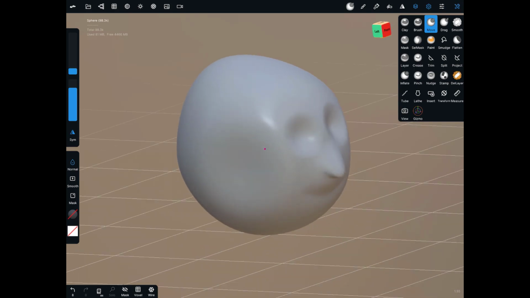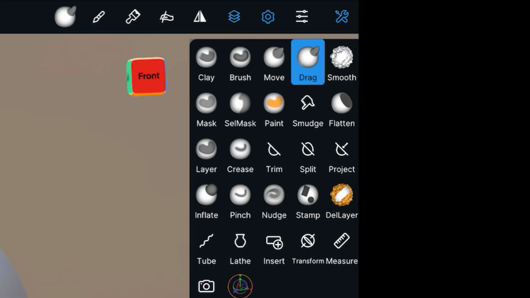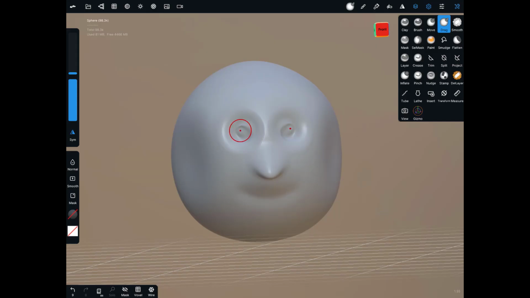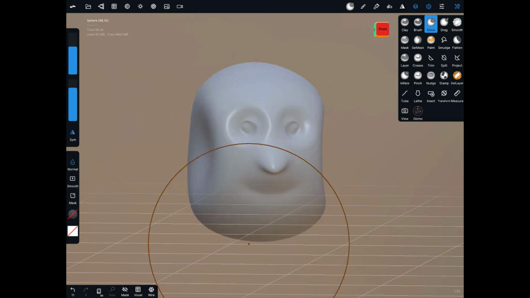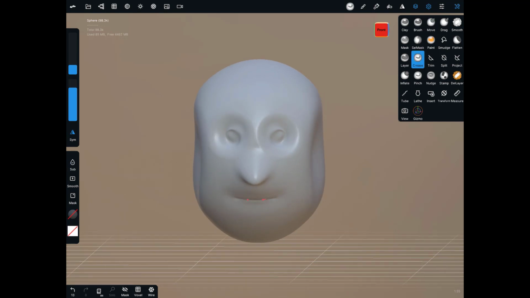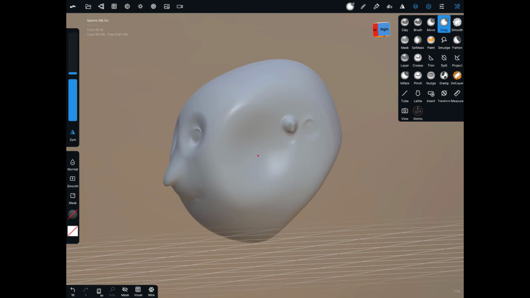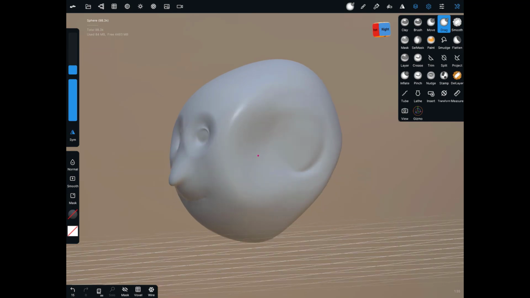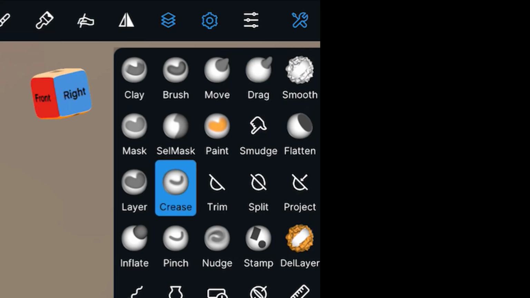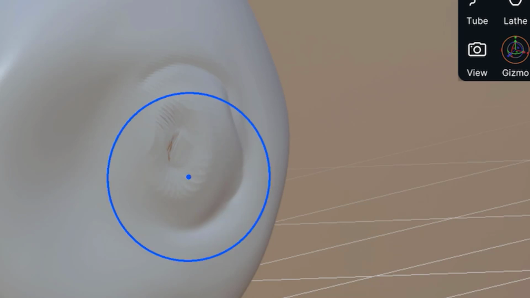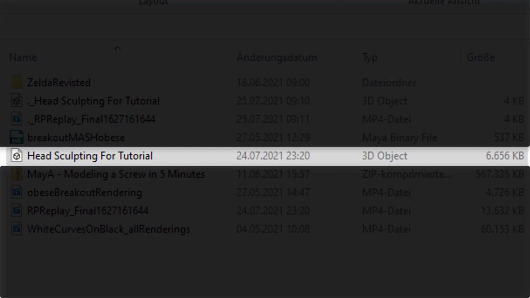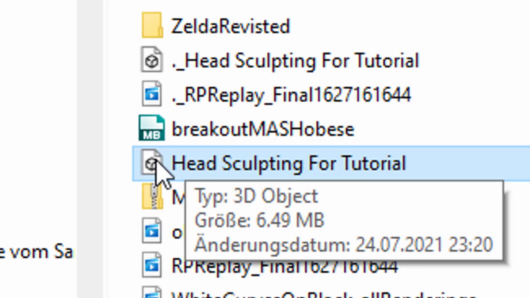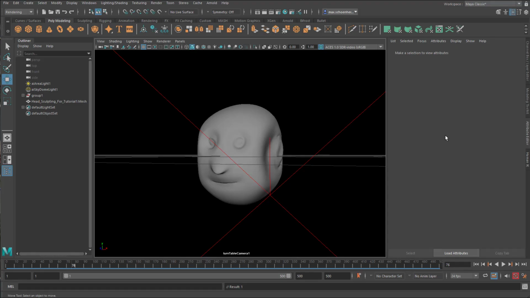I could visualize the topology by displaying the wireframe, and I can change the wireframe count in this program. It's also amazing. And once I'm finished, I just save it as an OBJ file on the iPad in my case, and I drag and drop it into Maya. Very simple and very basic.